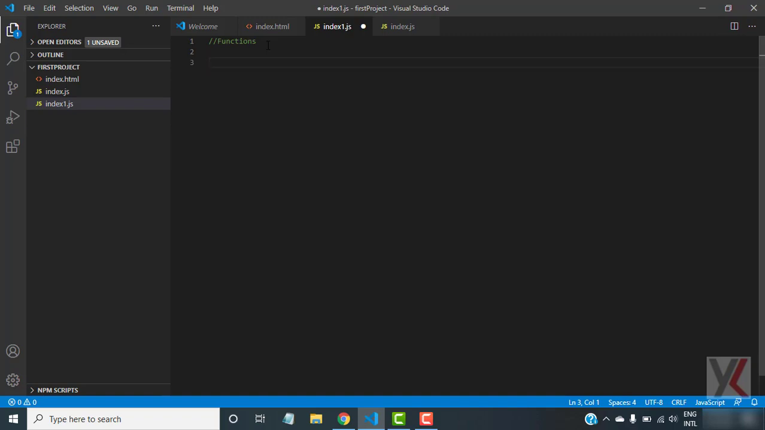We want a single block of code and we want to execute it, so we can call that function various times according to the requirement. So how do we write a function?